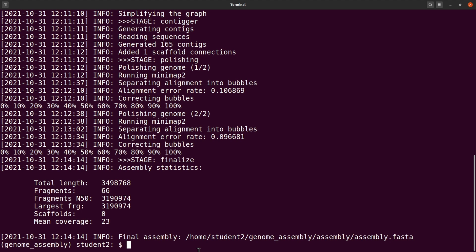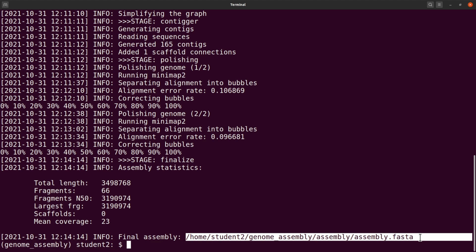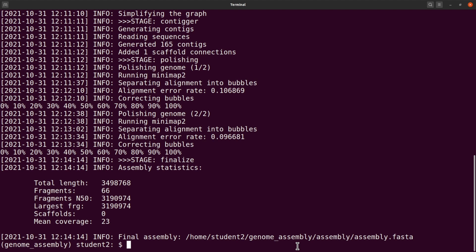So this is how it is. It will also tell you where it has saved the assembly contigs. The final assembly, this is the file. This file will contain contigs, which are short sequences that you can later process to get your scaffold. Okay, so let's go into that.